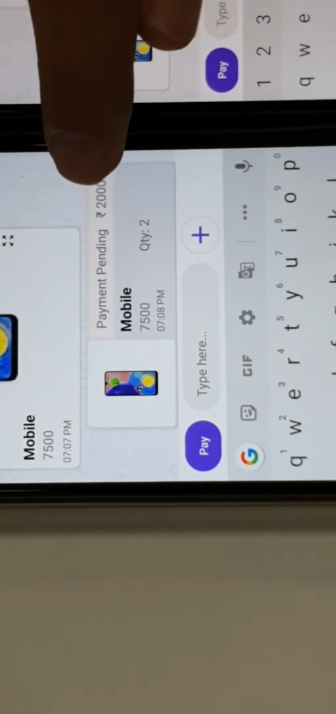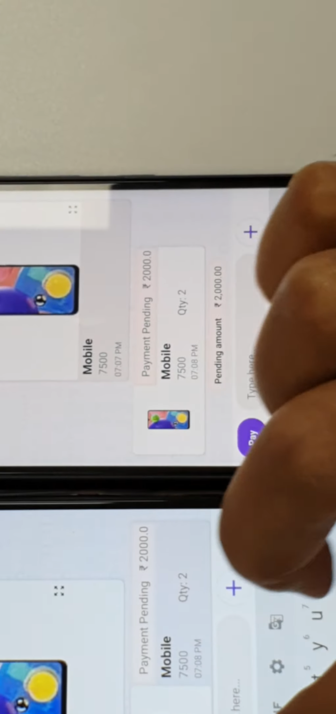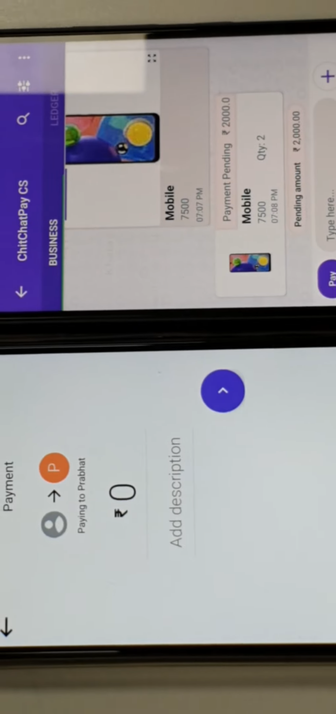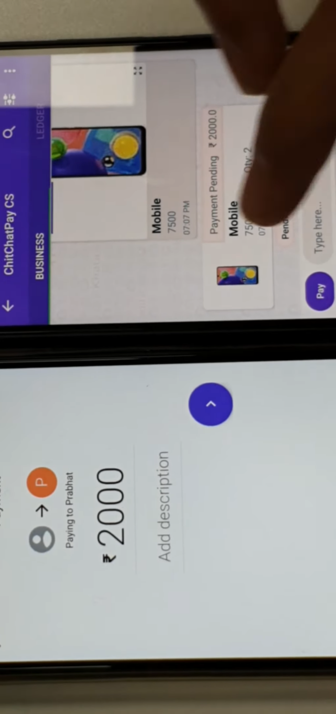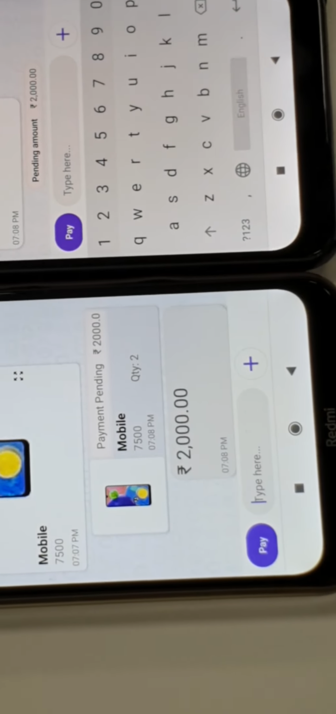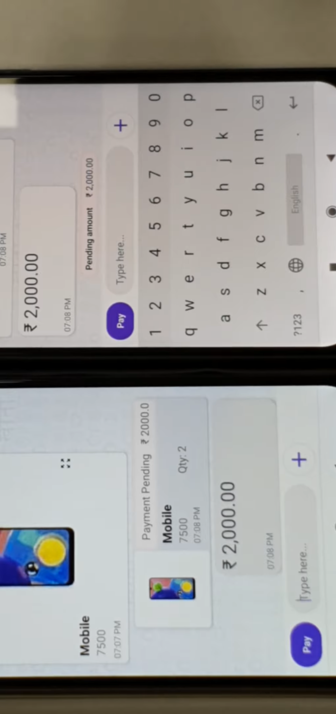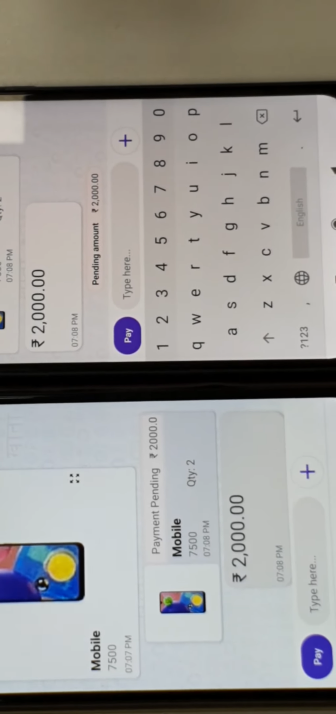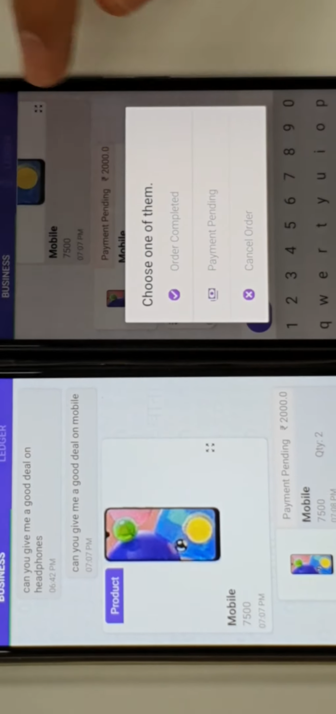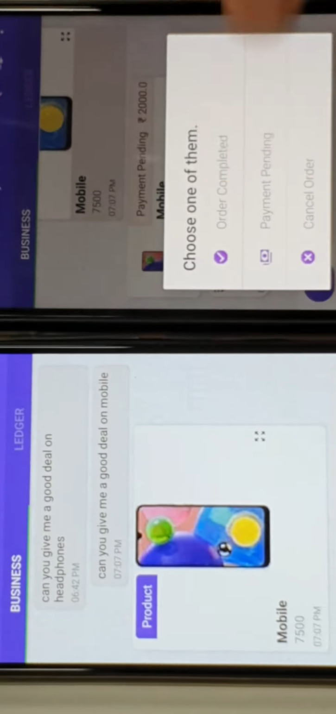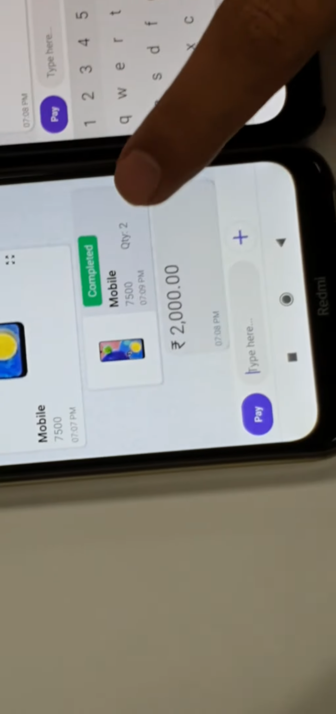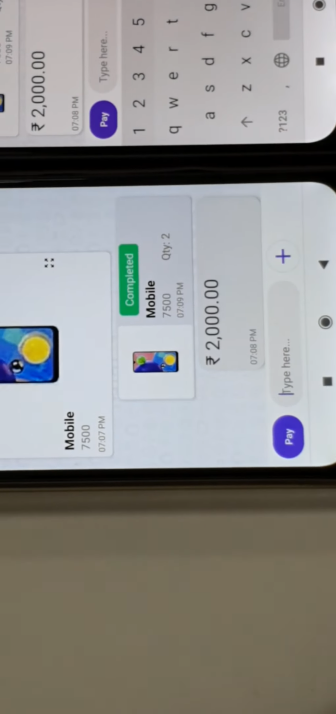Okay, so then merchant A is again going to make a payment of 2,000 rupees. So he has paid the 2,000, and let's just assume that he has already repaid the 5,500 earlier. So he is going to basically complete the order in this case. So he will just click on order complete, and the order has been completed, and the status is immediately communicated back to merchant A as well.